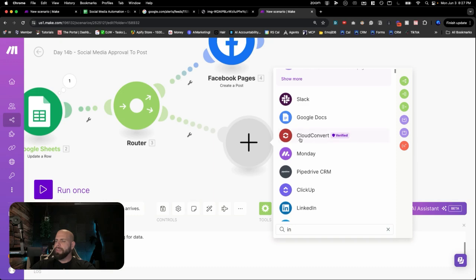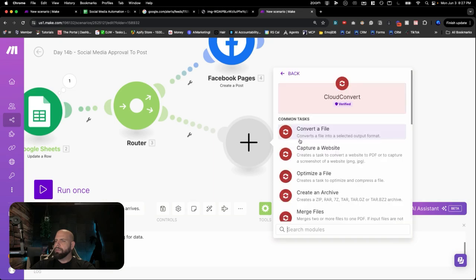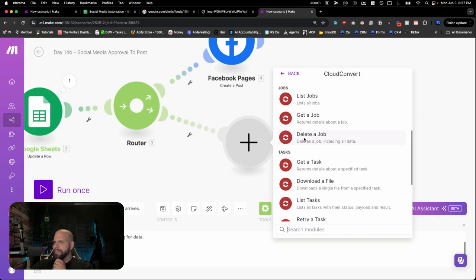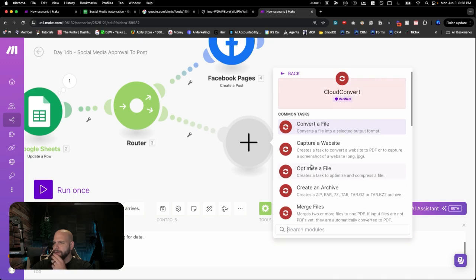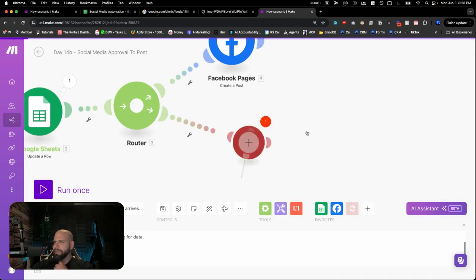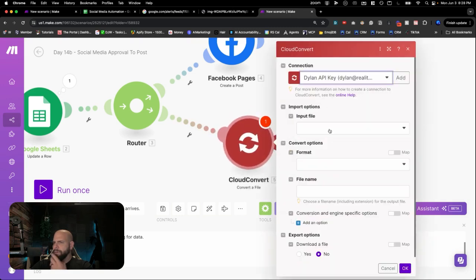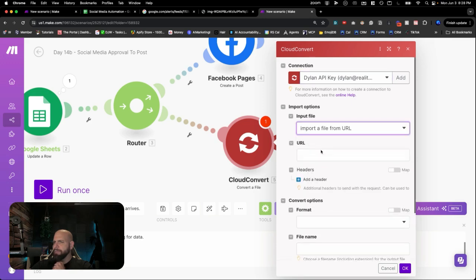Let's open up with a CloudConvert. And what we're going to do here is this is going to allow us to grab this and then download a file. We're going to be able to download a file here. I think this will work. Converts a file into a specific output. Yes. And we are going to want the input file, and we're going to want to upload that from the URL.